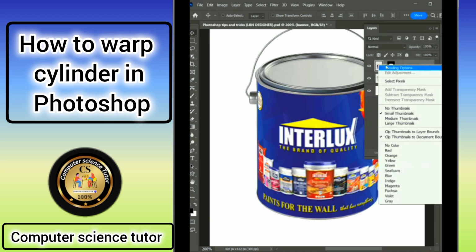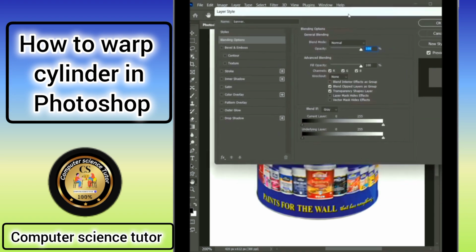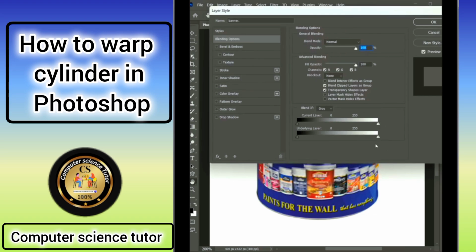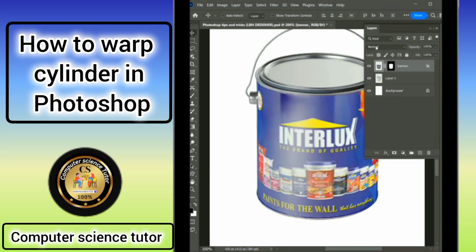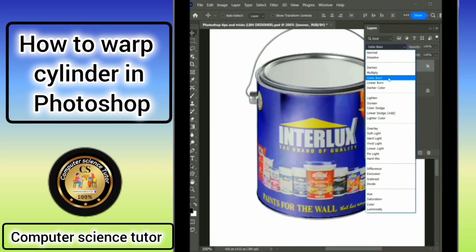Right-click to blending option to click. Downside underlying layer right side point to drag on left side. Hold Alt plus drag. Click on OK button. Normal to change on color burn to click.